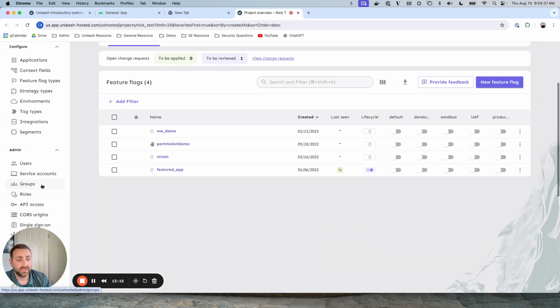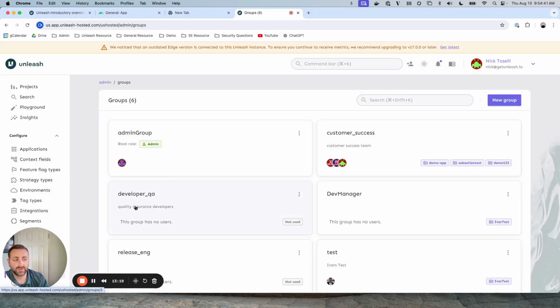And one really neat thing about Unleash Enterprise is that, yes, you have SSO, but you can also sync up groups from your SSO provider. Say you're using Azure Active Directory and you have groups that are denoted as your admin groups or your customer success team, developer QA, dev managers, release engineers, whatever it might be. Those folks can automatically be part of the groups that you have set up inside of your Unleash instance already. So when you're bringing in individuals who are new to the team, they're automatically going to have access to everything that they need inside of Unleash, which is very beneficial.